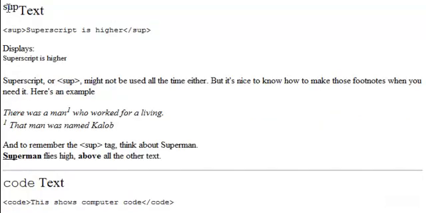Next we have our superscript text. And this is the exact opposite. Instead of bringing our text below the text line, it's going to bring it above. And it's the exact same thing as sub from earlier. It's just SUP as in programming instead of SUB as in Bob. And it displays it like this. Now our lettering is a lot smaller. It's also a lot higher. And again, this might not be used all the time. But it is nice to know how to make those footnotes when you need it.